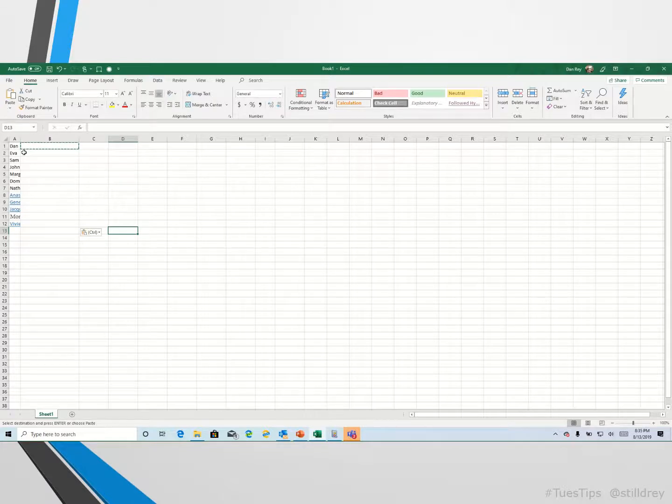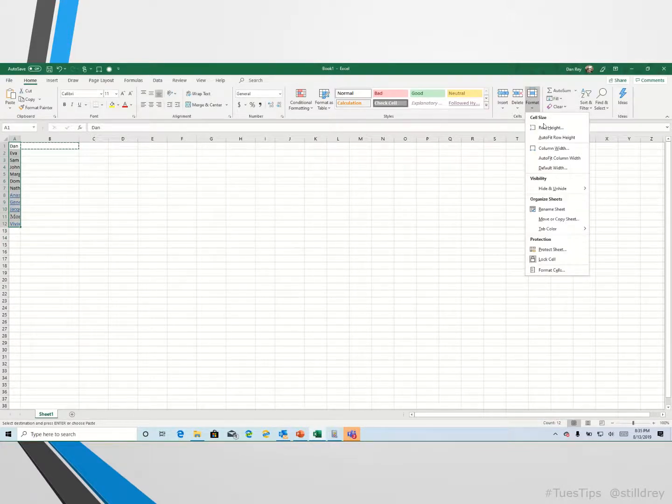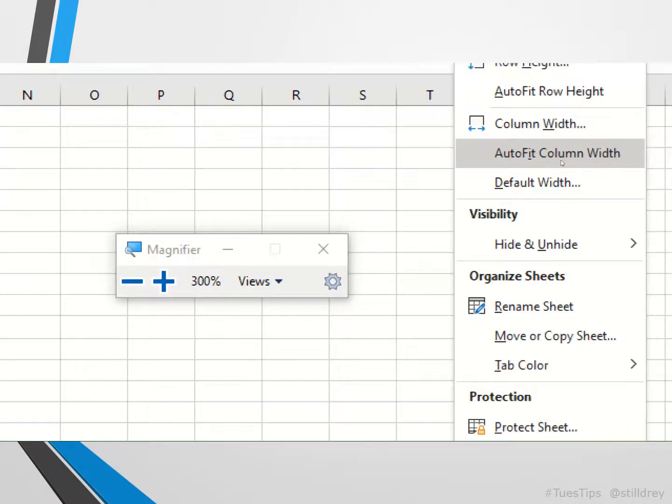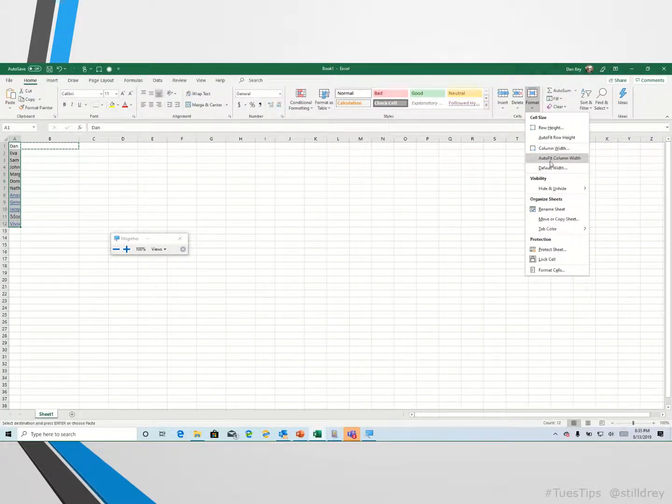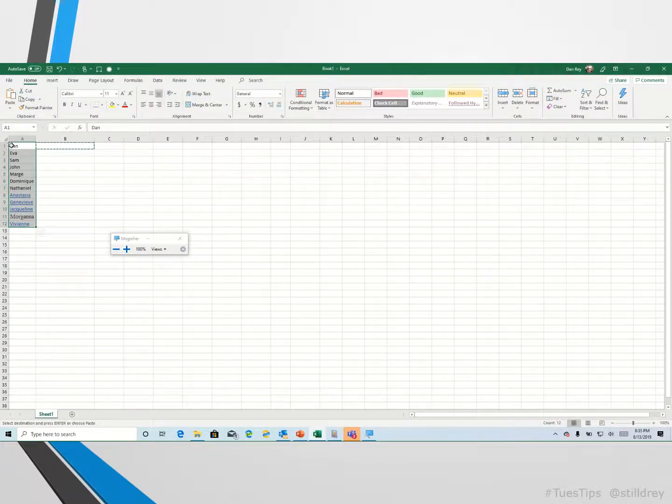Alas, it doesn't work in Excel. But Excel has another function where I can take something and under Format on the ribbon, Auto Fit Column Width, which does the same type of thing for me. So if I use that, notice that it fits based on the first names that I have in column A. So that's your tip or trick for today. Thanks for watching.